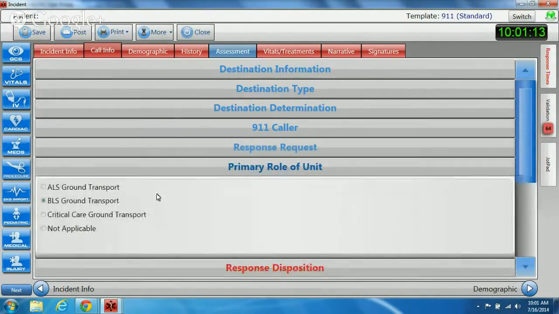The primary role of the unit defaults to BLS ground transport. However, if we do have a paramedic on board, we will change that to ALS ground transport.